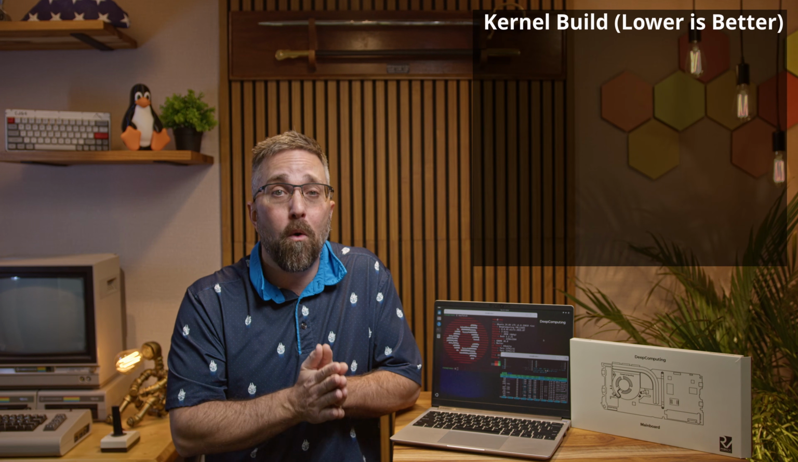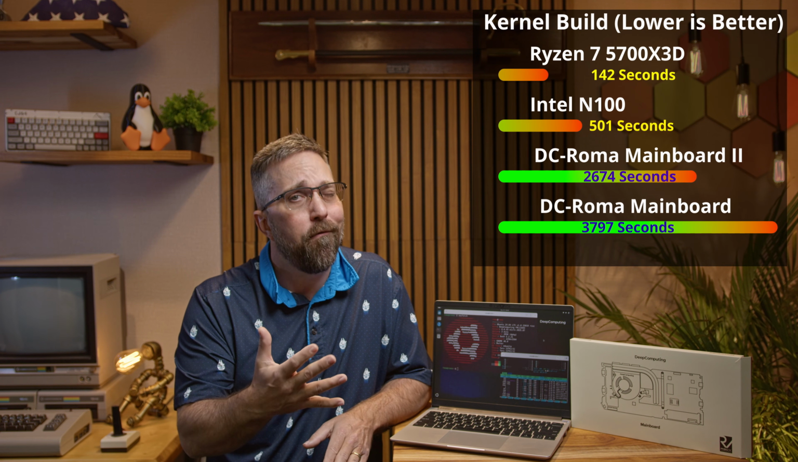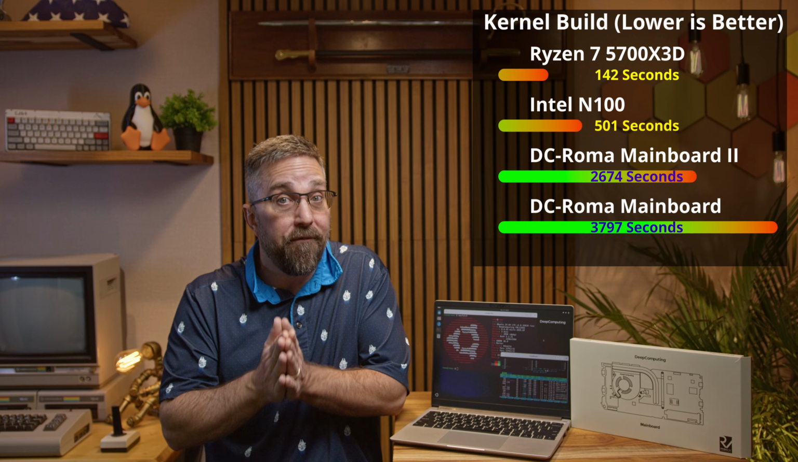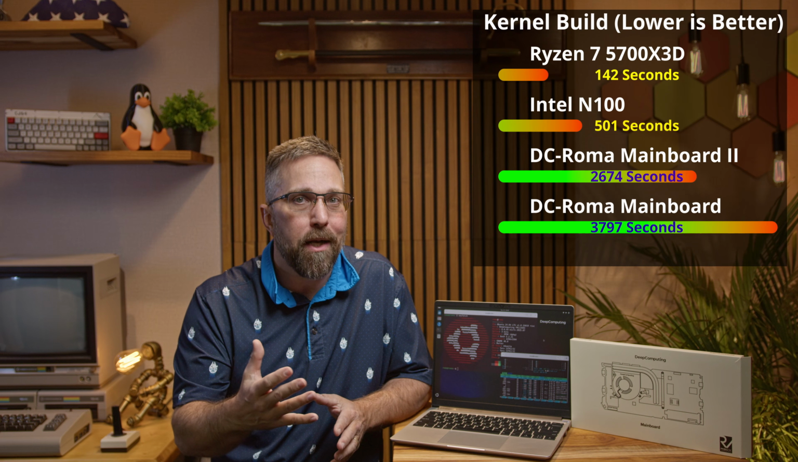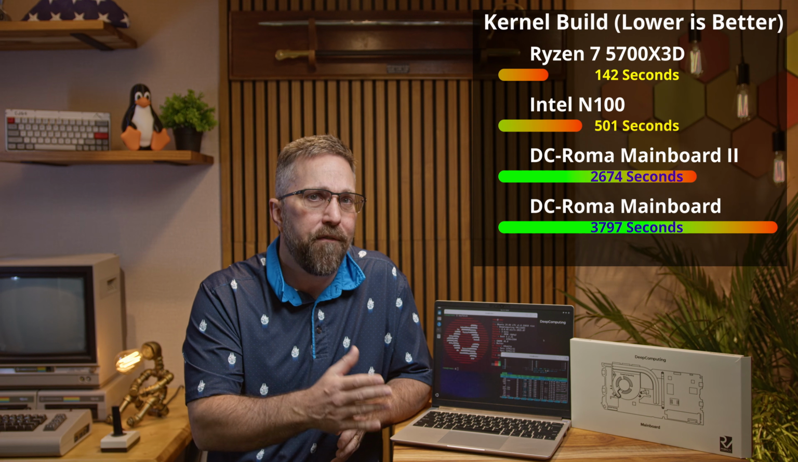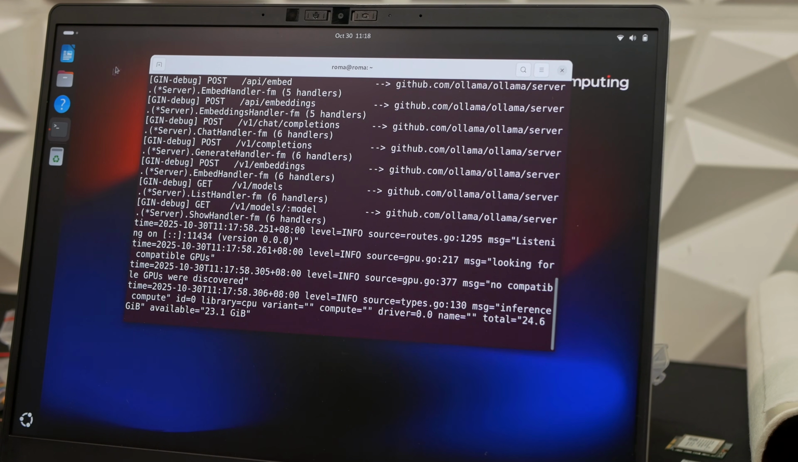For something more real world, I ran a timed Linux kernel compile, and the Mainboard 2 finished it in about 44 minutes. That's 30% faster than the first-gen board, but still a far cry from the 8 to 9 minute range you'd see on an Intel N150 or Apple M1. So yes, it's a meaningful upgrade, but we're still firmly in Raspberry Pi class performance when it comes to general purpose CPU workloads. Where things get more interesting is AI inference, because that's clearly where DeepComputing has shifted its focus with the second generation board.